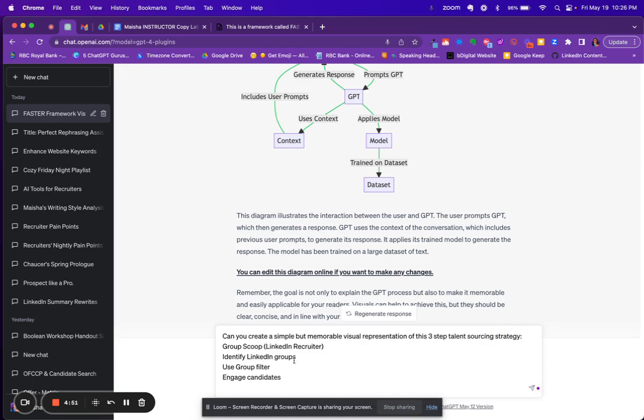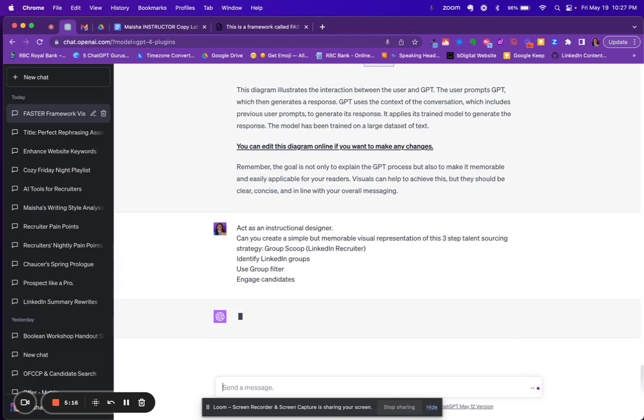I'm just going to leave it like that. Now, I will add one more sentence, and I'm going to use this kind of idea that we're assigning a persona to GPT, which is how I've been prompting. So I'm going to say act as an instructional designer. So then we'll have a little bit of L&D kind of framework there. All right, so let's see what we get here.